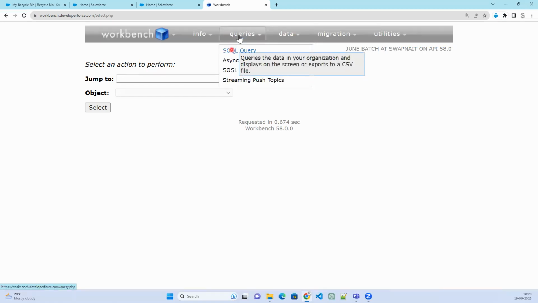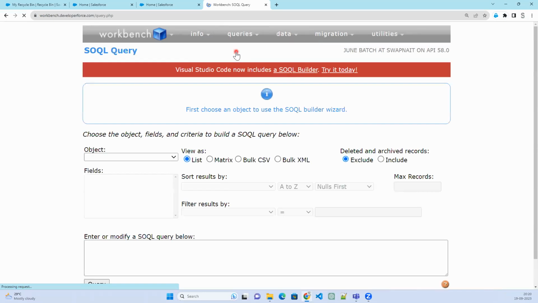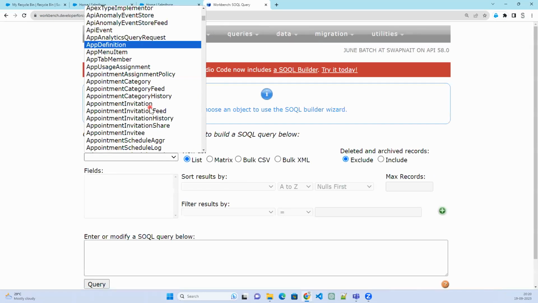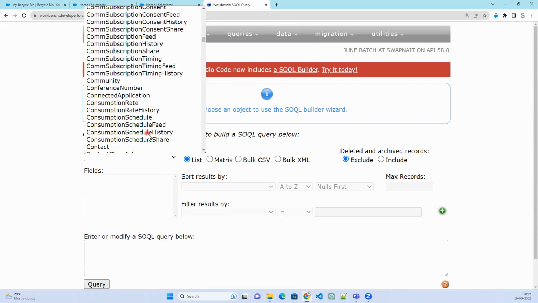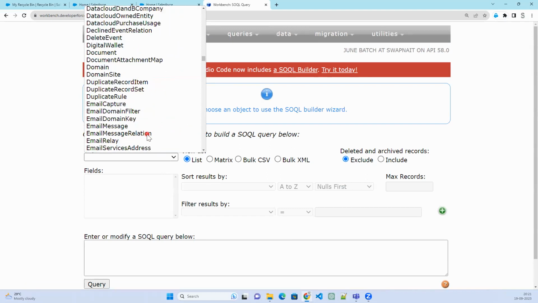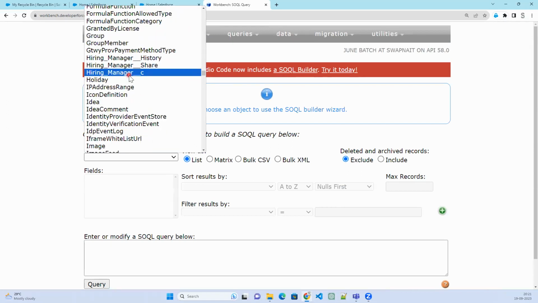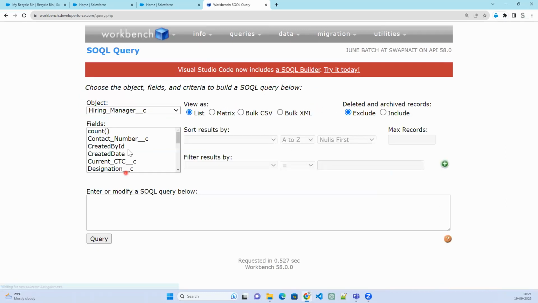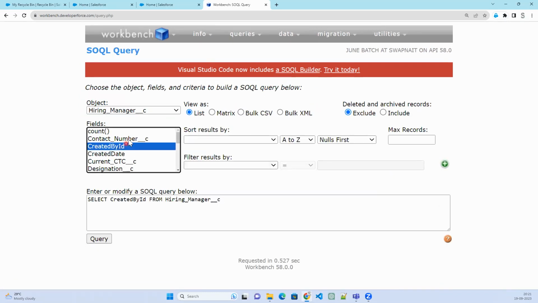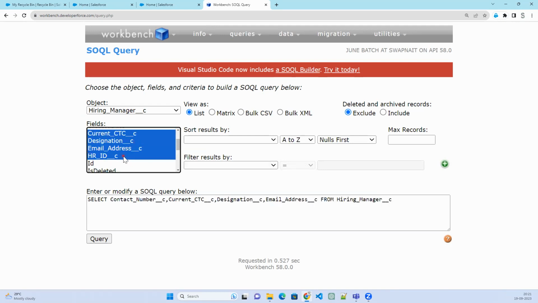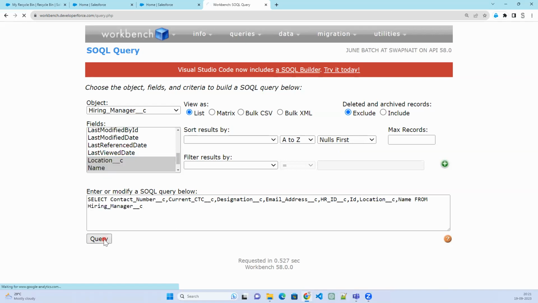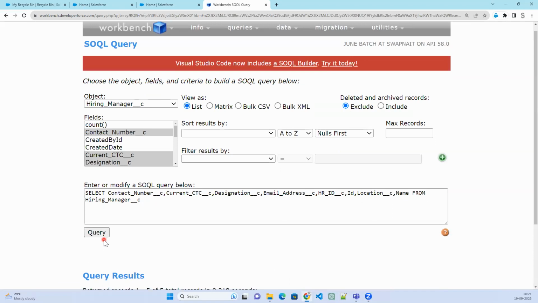If you want to export, go for a SQL query. Right, so in this SQL query, let's say you wanted to export, let's assume, the records we have. Let's go with hiring manager. Now, hiring manager, designation, email address, ID, and then select the ID. And location, name, query. If you click on query, it will give you the query.